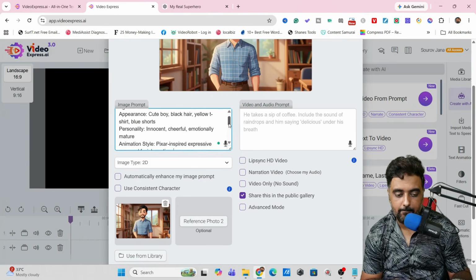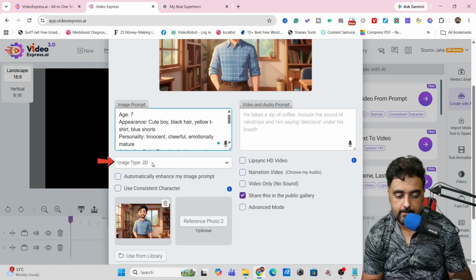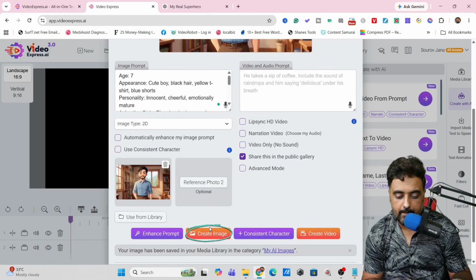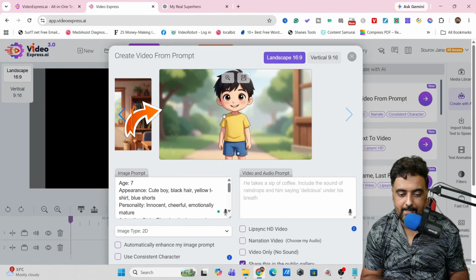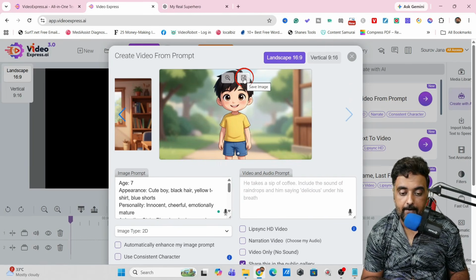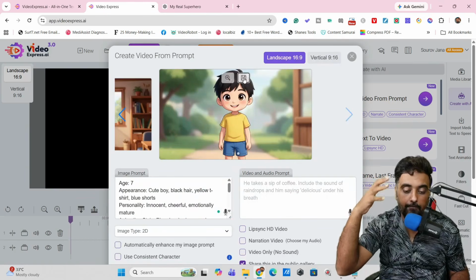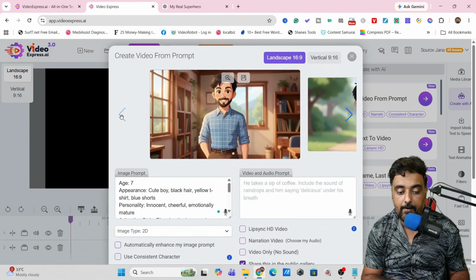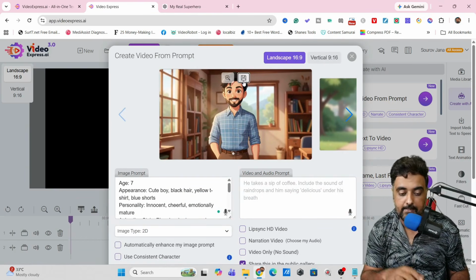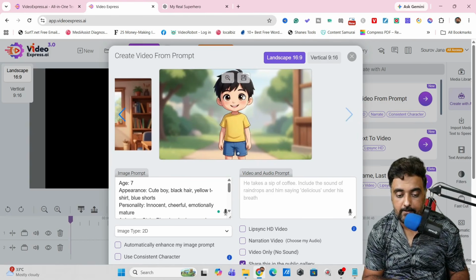So as it is the same, I'm doing it quickly over here. Now again, we will select this as 2D and we will turn this off, and then we will go ahead and click on create image, and boom, as you can see, it has created the son character as well. Now it has got an option to save this image as well, so that you can use it for a later purpose, right? So I would prefer saving these images, because these are our consistent character images and we are going to use them regularly.